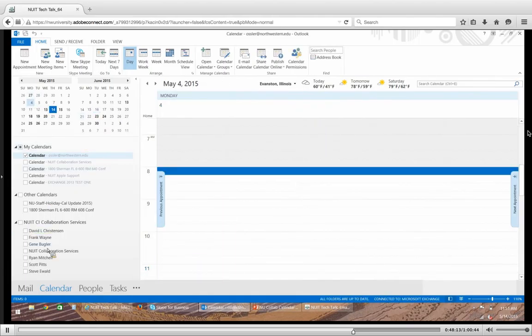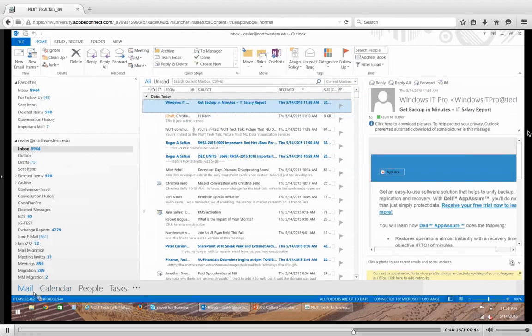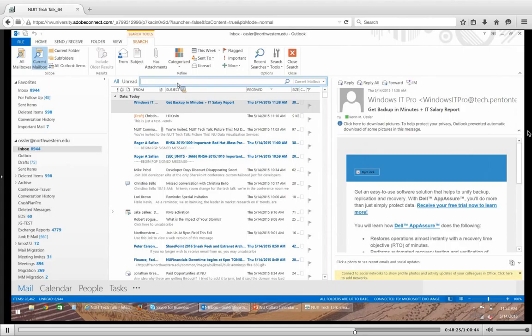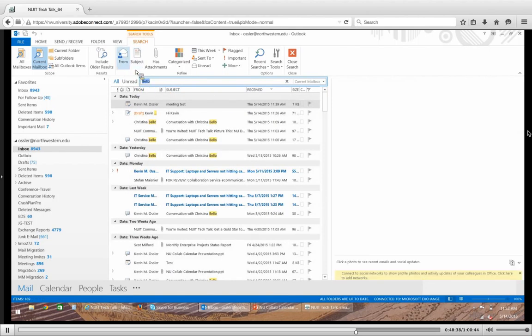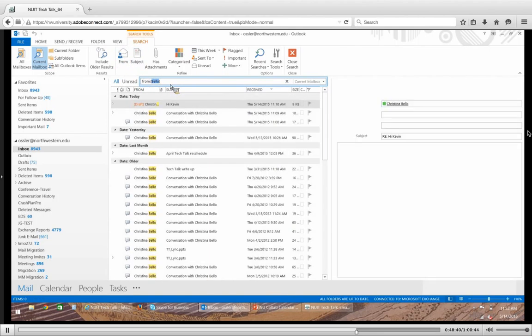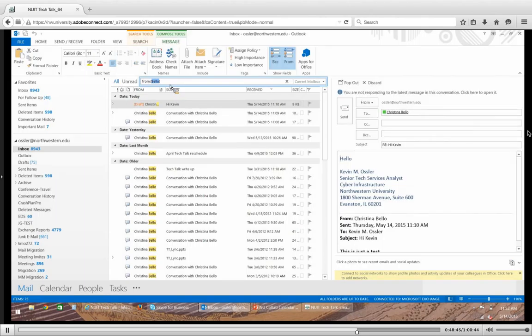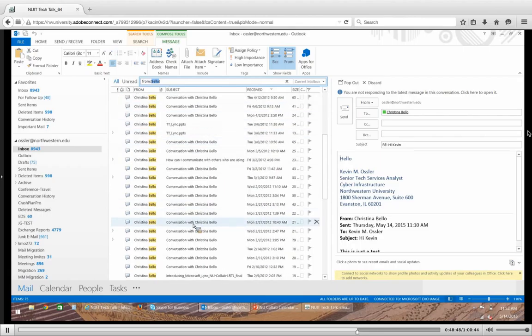All right, back to email. Just real quick, your menu items are context sensitive here. Not a lot of people know this, but when I click in the actual search bar, there's a search area added to the ribbon where I can type a name, highlight it, and hit From. Then it'll only search for messages from somebody with that name. In this instance, it's just Christina.